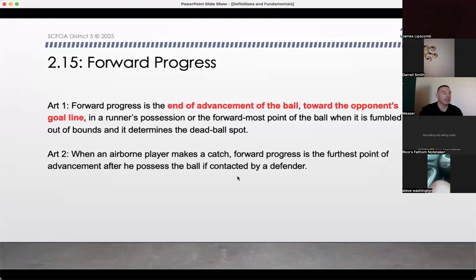The key there though is contact. So using that same scenario, I do my little quick hook curl route into the end zone. I jump up into the air in the end zone. I hold on. I catch the ball. I got it in my hands. Nobody hits me, and my momentum causes me to land at the 1 yard line, and I fall down. Have I completed the catch? Yes. Do I get a touchdown? No, because my forward progress did not end based on contact.